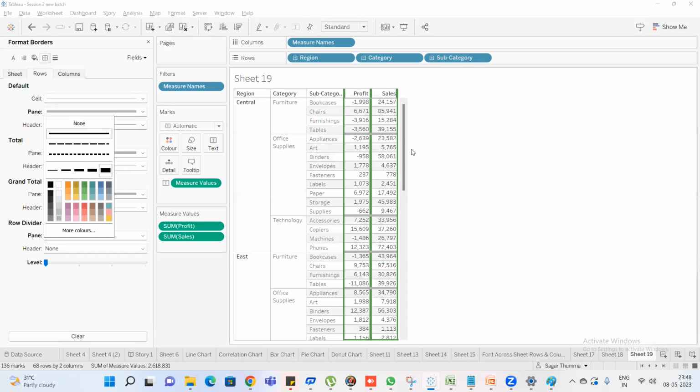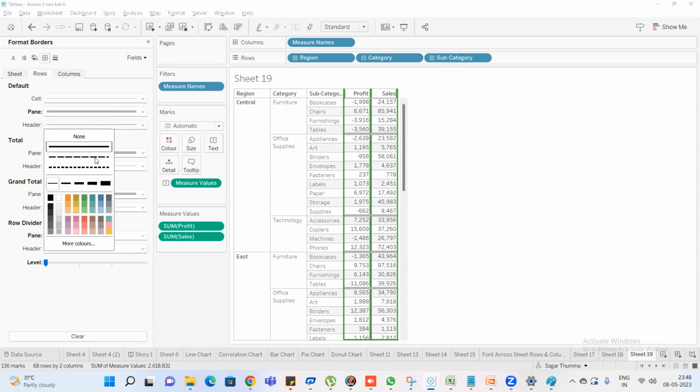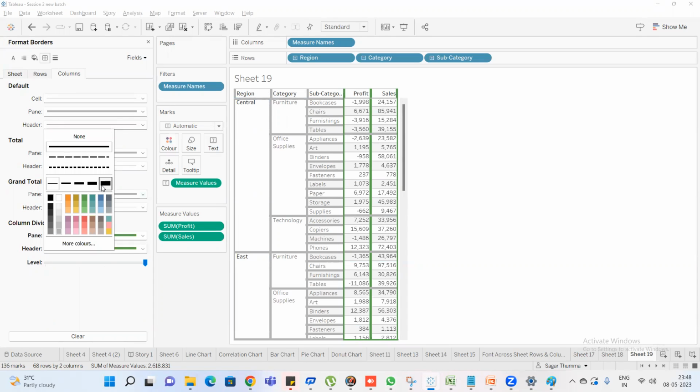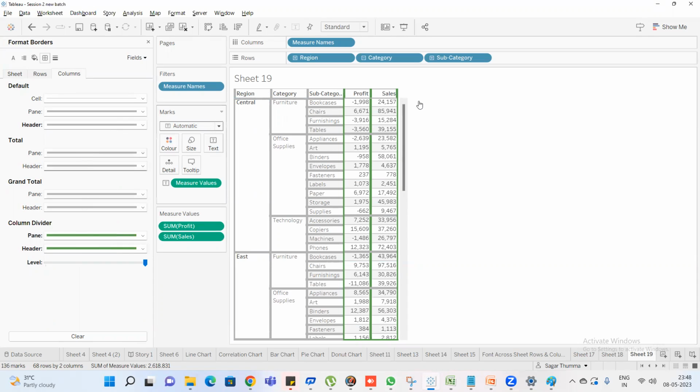So this is for pane that I'm doing, and go to header. If you do it for header, it will apply to the header values. So these are the sheet rows that I'm applying. If you go to the columns, you can apply to the column headers. So this way you can make the changes. So by using these columns, rows, sheets, you can design however you want to. So I'll just take a pause in case you have any questions.